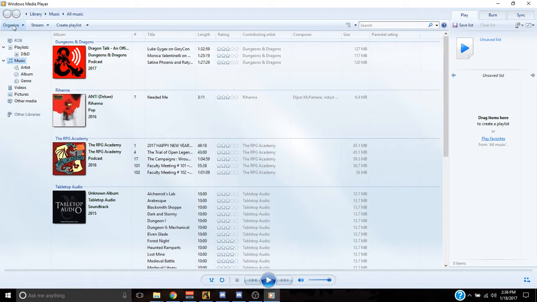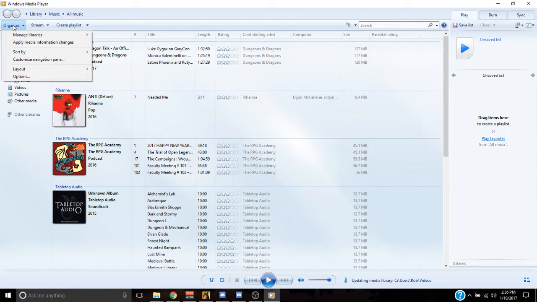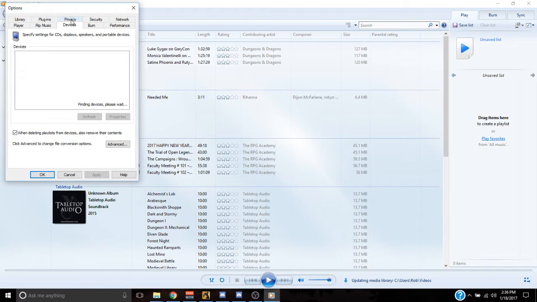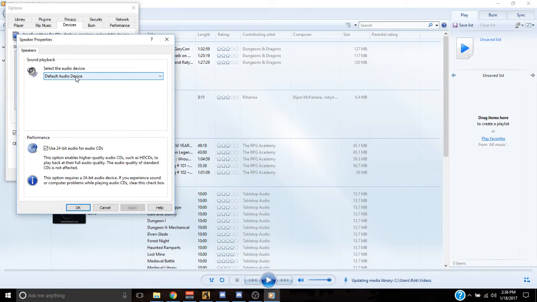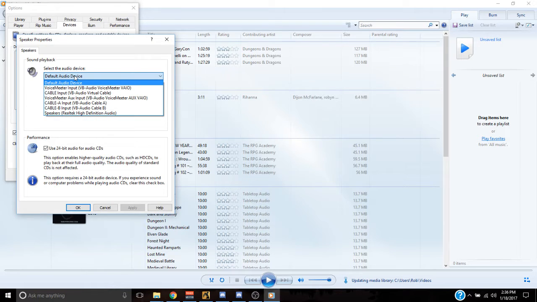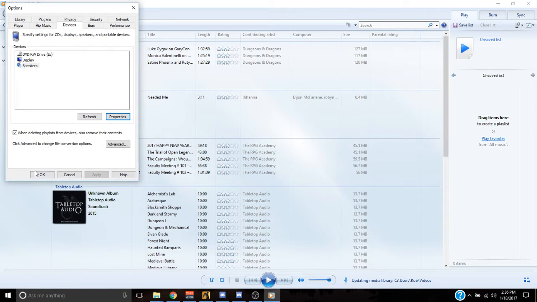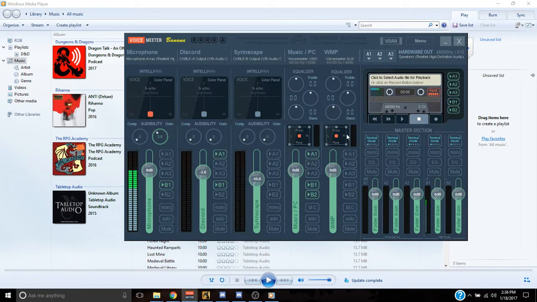Once you open Windows Media Player, you want to go to Organize, then Options. You want to click over to Devices. You want to go to Speakers, click on Properties, and change your audio device to Voice Meter Aux input. Once you do that, you can apply it, save it, and get all the way out of this. That is then going to match Voice Meter Aux right here on your voice meter.